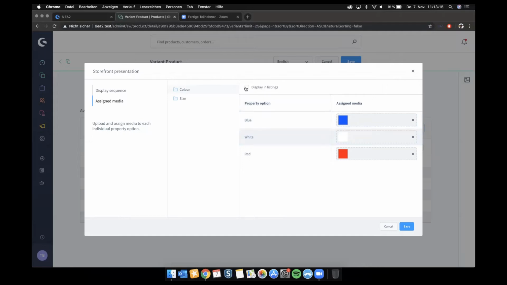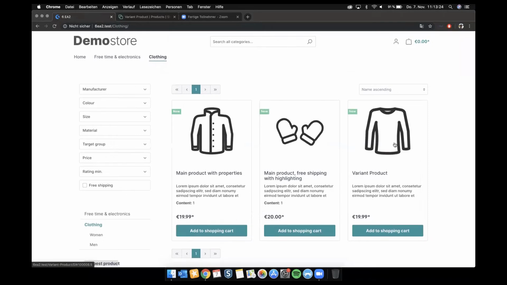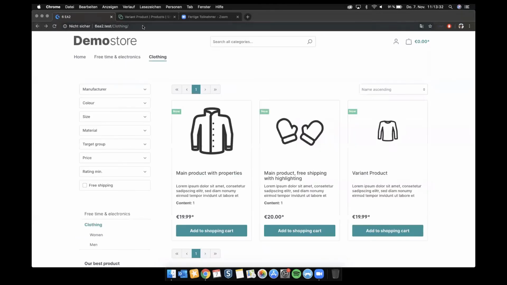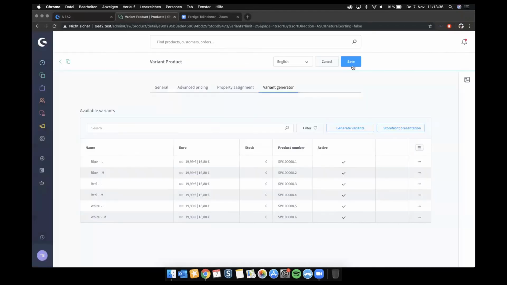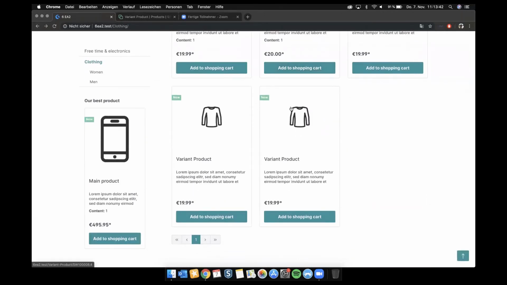And you can say display and listing. So if color has the checkbox display and listing, I can show you. Beforehand, it looks like this. There's our variant product. If I open it, you see white, red, and blue. If I then click the button display and listing and save everything like this, we can go back to our listing. Now you see 3 products.